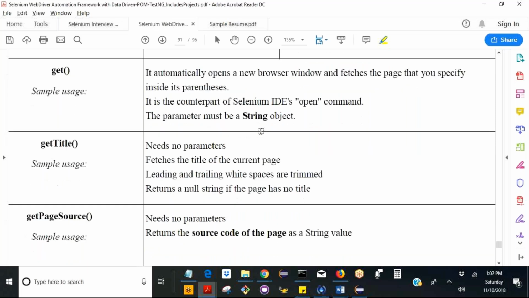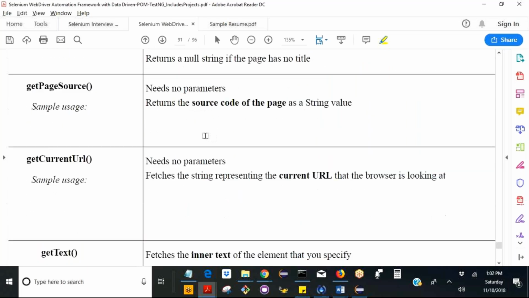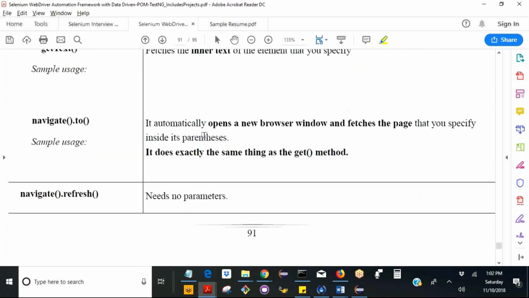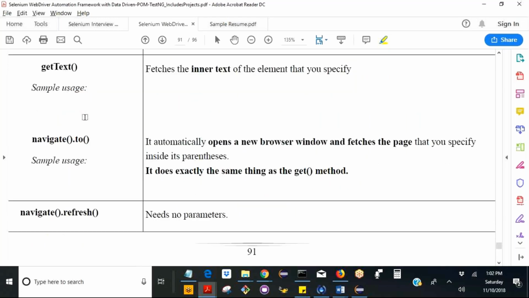And get will open the URL. Get title will fetch the title of the page. And get text is most widely used. So you capture the text inside the page. Get text will return a string.